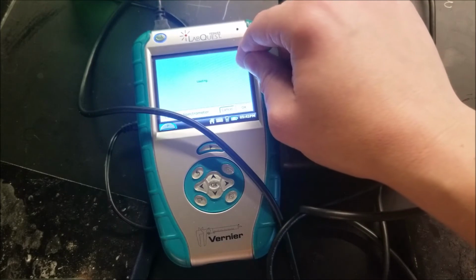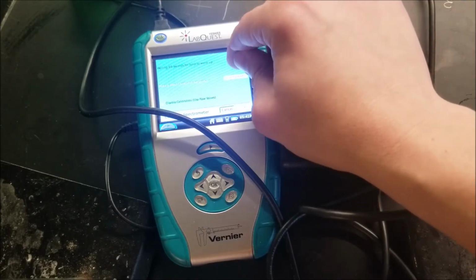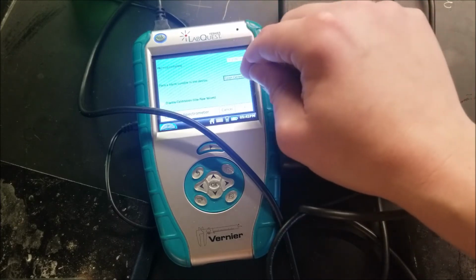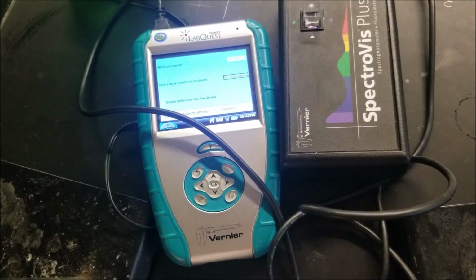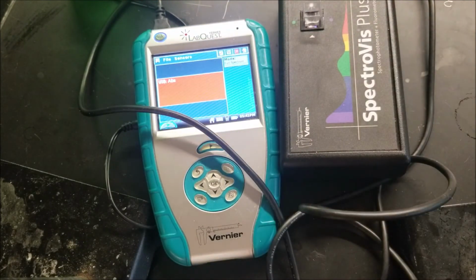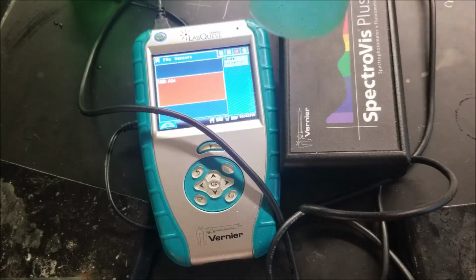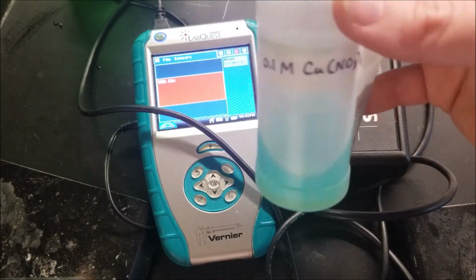Most of the time you can skip the warm-up phase, but if you really want to, you can wait like the minute and a half. But I know I've already waited well beyond that minute and a half. Hit the finish calibration, hit OK. And now I'm ready to add my sample. Do a sample with 0.1 molar copper. Note the color.